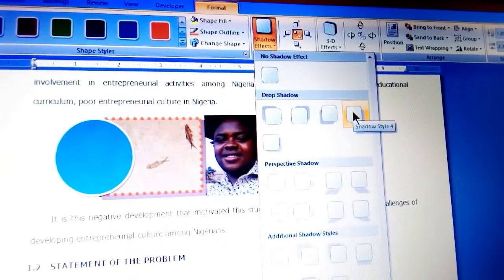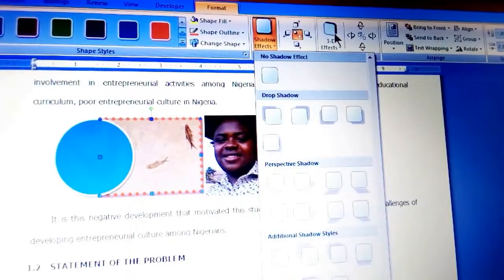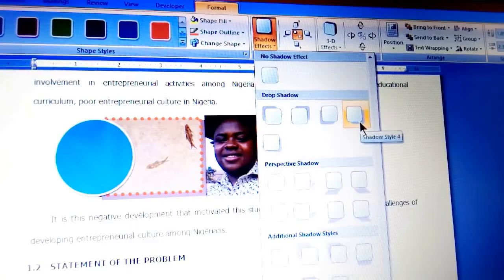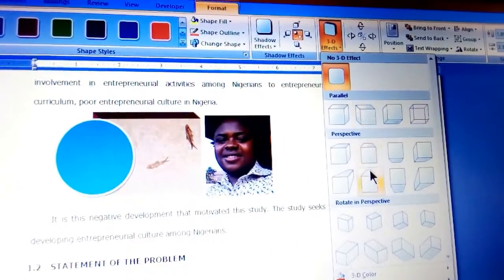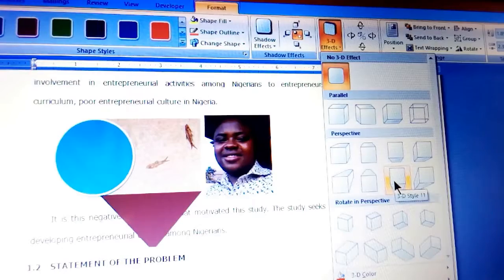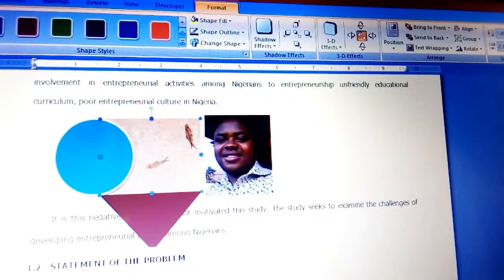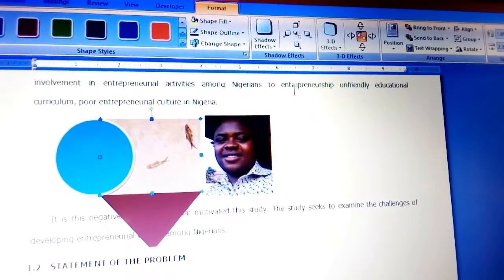But it's not limited to the shadow alone. You can also use 3D effects for the shape that you draw. You can select 3D effects. We have various 3D effects here. You can select the one of your own choice. You can select any one that you want to use.